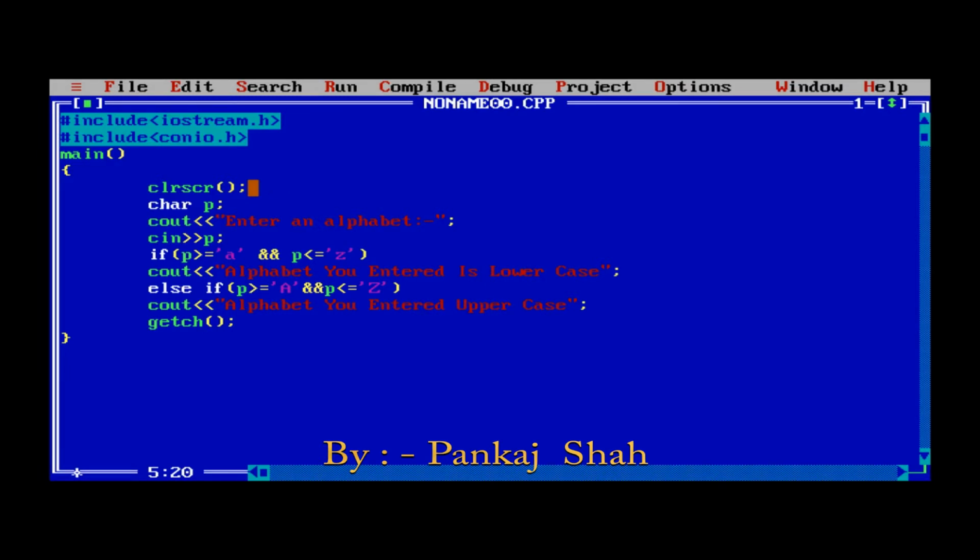After clrscr we have to declare the variable. Here I require only one variable, but as per your choice you can declare unlimited variables. So here I require one variable. The data type is character, so I have written the variable name P and the data type is char. Why is the data type character? Because whatever the user enters is an alphabet, because we want to ask the user to enter an alphabet. That's why the data is in alphabets, and that's why we have to declare the variable with data type character.